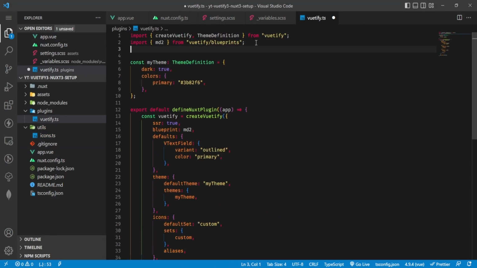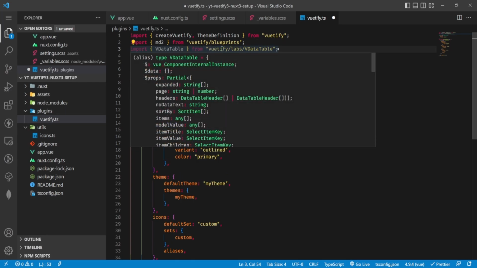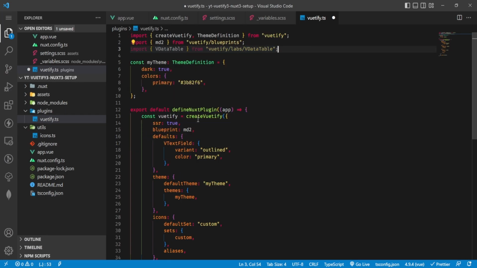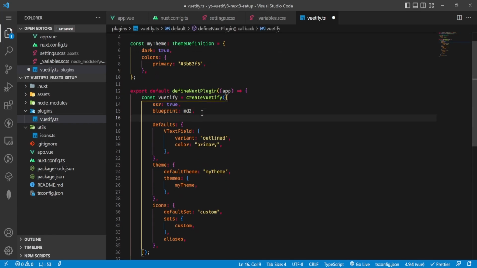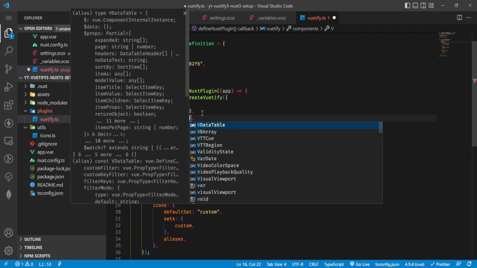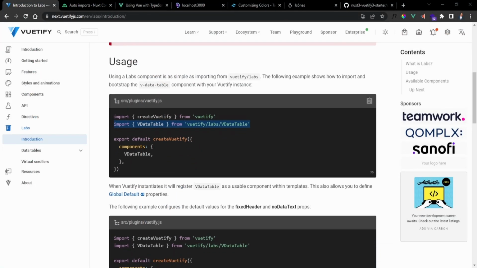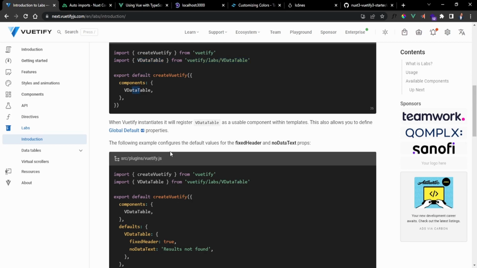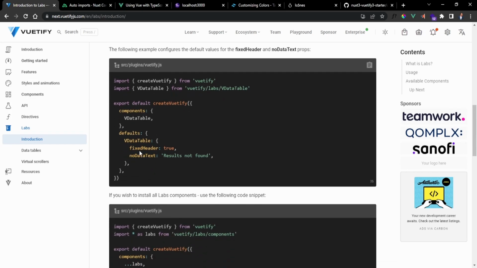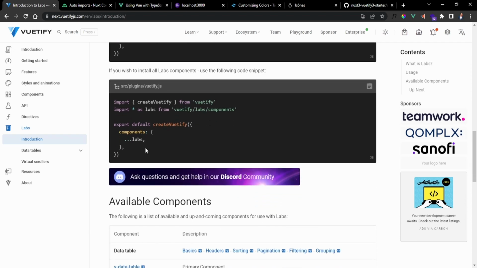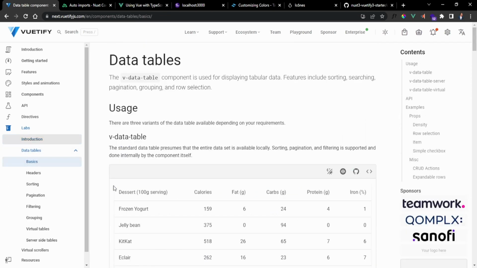And then here we import VDataTable from the labs, and then we're going to add it to the components object right here. So VDataTable, save that. And then let me look at the rest of the configuration. We can add it like that, and we can set defaults. Okay, nice. So let's look at some of the examples.